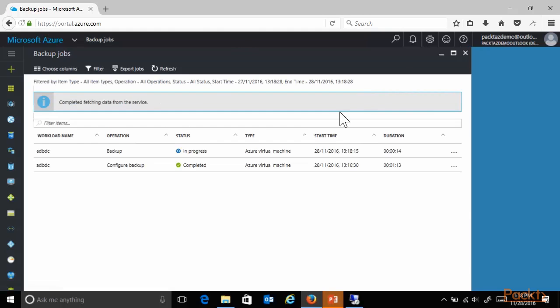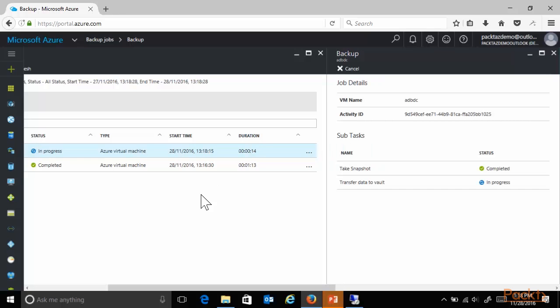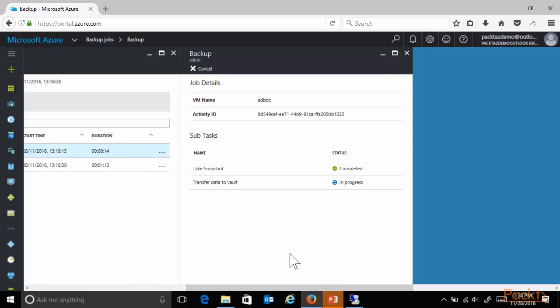Then from the notification area, I can get an interesting view on what's happening with my backups. So the configuration is done. And now it's in progress, meaning that my backup job is actually working. So it's taking the snapshot, it's transferring the data to the vault, and obviously it takes a couple of minutes before the backup will be complete. Then I'll explain how to do the restore.